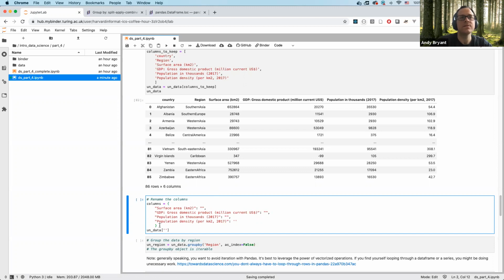How we're going to do that is create a columns mapping object where it says, what's the original column name and what do we want that column name to become? We're going to write those in now. I haven't included those, so you can follow along with me. We're going to call this one surface area. We're going to call this GDP. We're going to call this one population. And we're going to call this one population density. All right, so we're mapping what the columns used to be named and what we want them to be named.